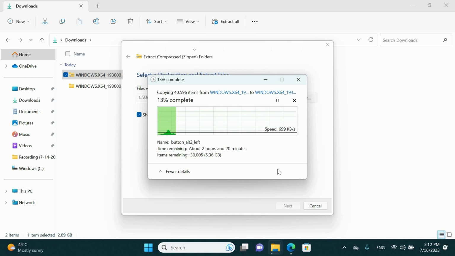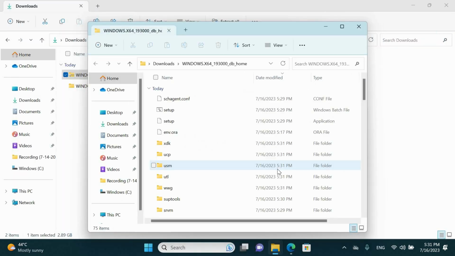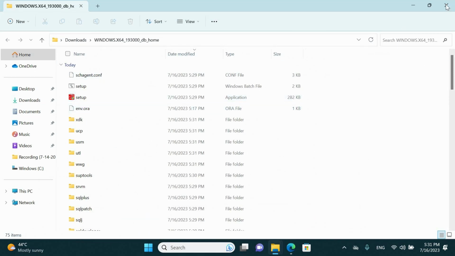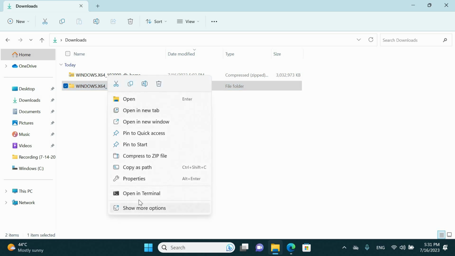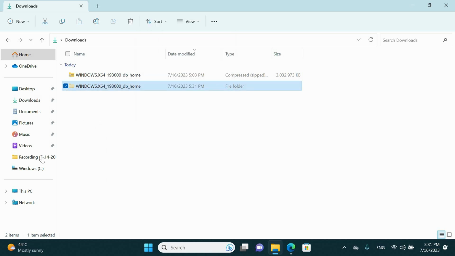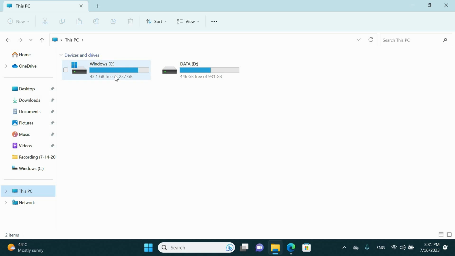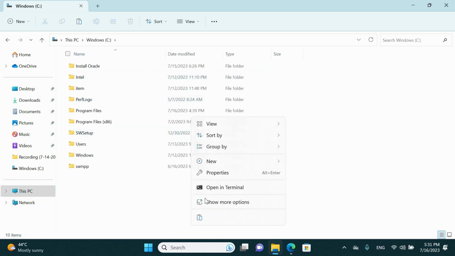And something important I need to mention here: after extracting this file, please do not put it on your desktop or My Documents. The best place is to put it directly on drive C or D. This is something very important to mention here. Just take this one and paste it on your C drive.